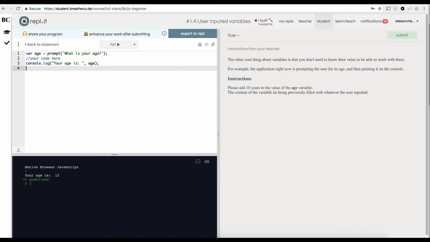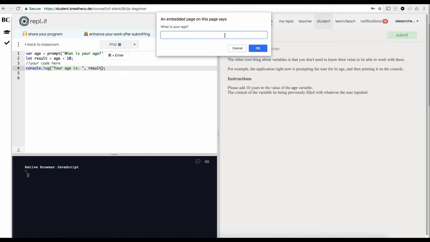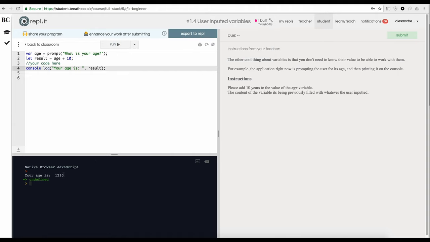Okay, so all we have to do is add 10 to age. So we can say let result equals age plus 10. And now we're going to print result instead of age here. Run. My age is 12. Okay, and now it's saying 1210.